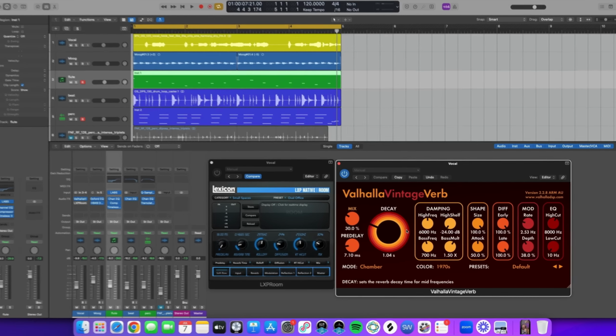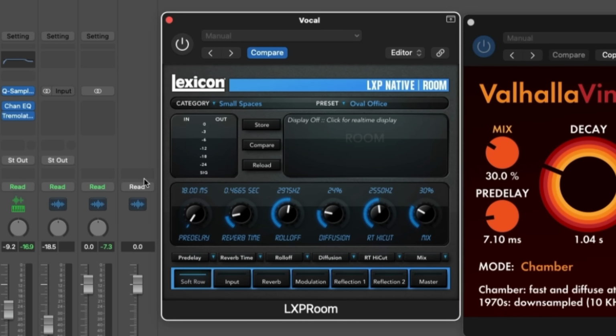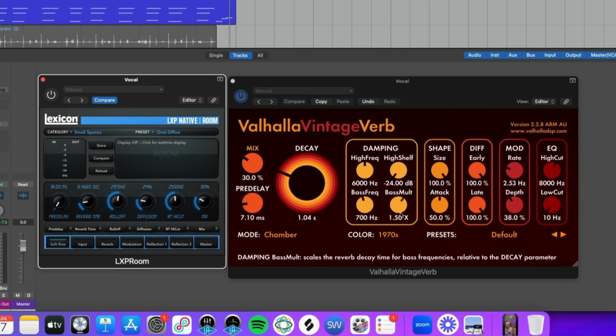So here I have a vintage verb with a chamber setting, and that's set to 30% wet, and this LXP native room reverb set to 30%. And the parameters are different so that they can emulate those specific spaces. And notice how the chamber reverb causes a little bit more distance for the vocal than the room reverb.